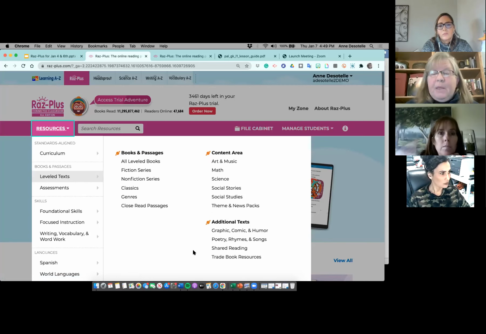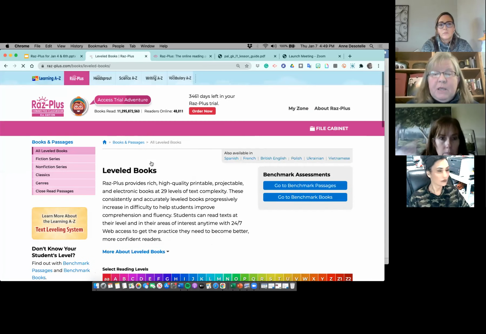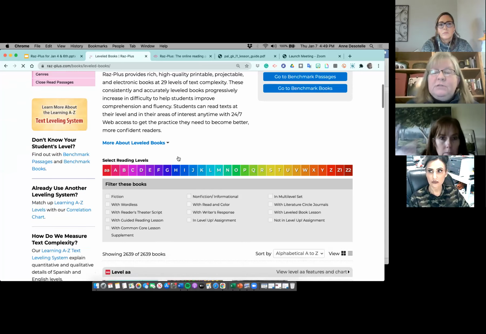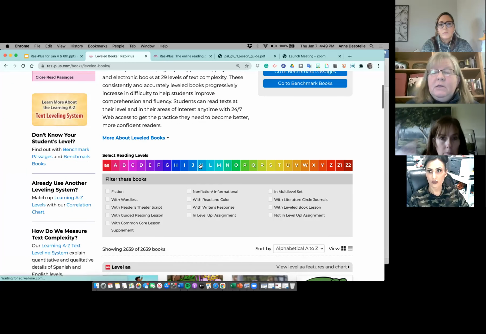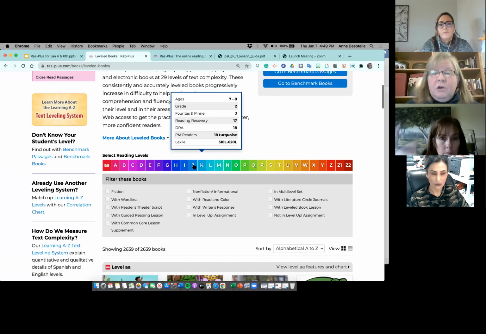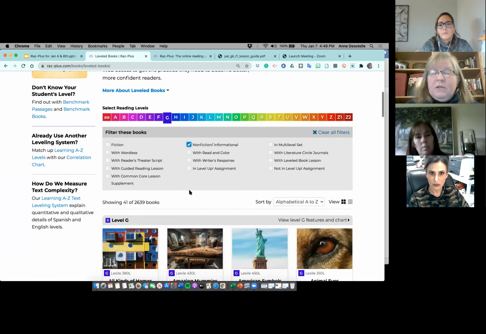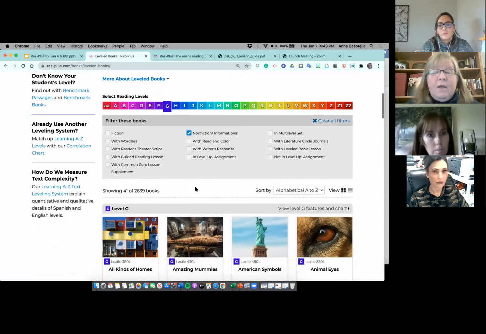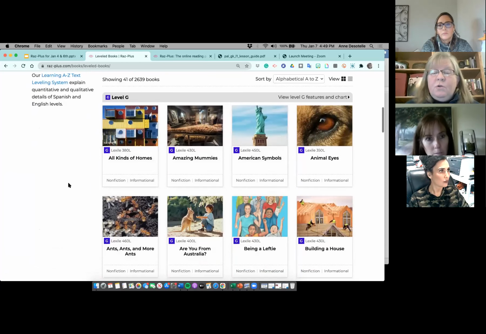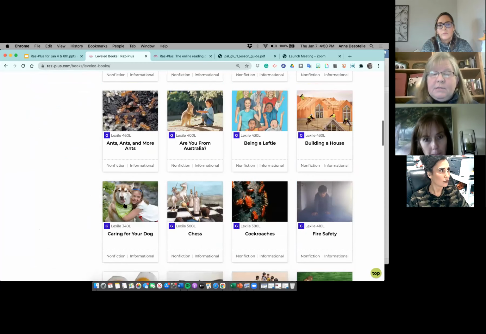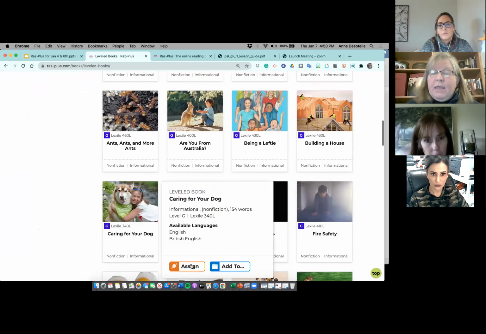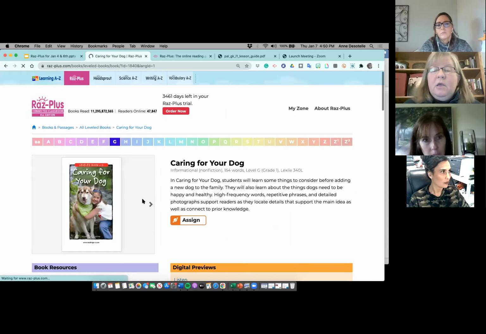So I want to just pop into level books for a moment, and then I want to show you a little something else. So here in my level books, if I hover over any of these letters, it's going to give me that correlation chart. So I can choose a level. I can filter for any of these things. So if I know I want nonfiction or I want fiction, whatever it is I want, and then I just scroll down, choose whatever I want. And when I hover, I can assign right from here, or I can click on the resource, go to the landing page.